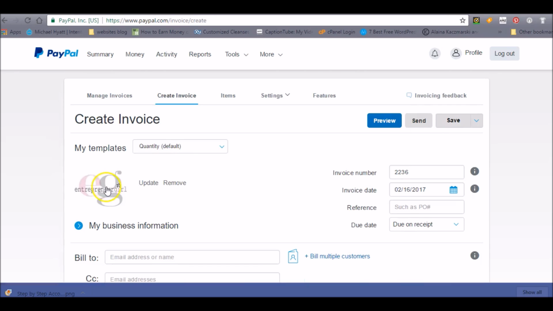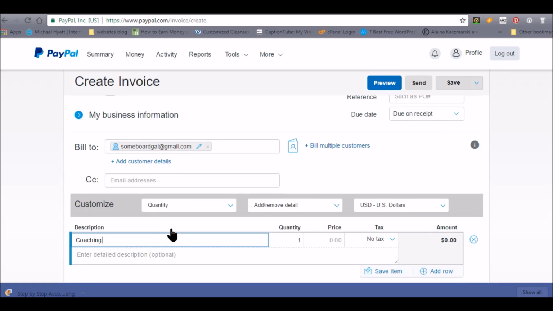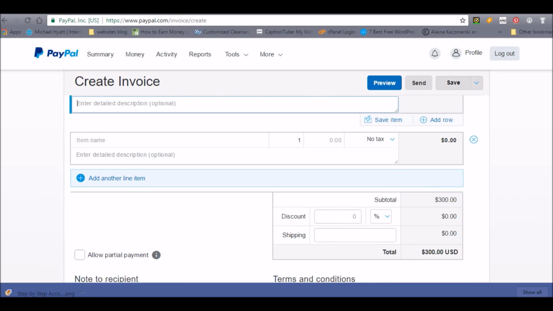Now, this is where you can enter in business logos, which makes your statements, your invoices, look a lot more professional. And it has the date and everything. You enter in their email address. You can put whatever it is in there. Coaching services for 1 month, whatever you want. Tab over, and then you can put the price. Easy to enter in everything and to add tax to your invoices if you want.